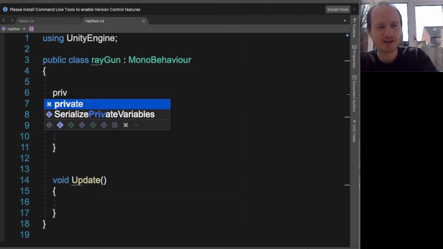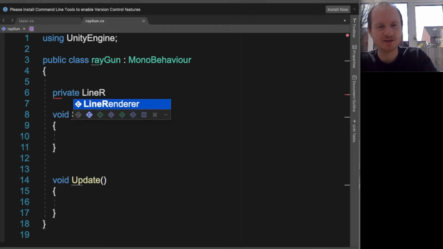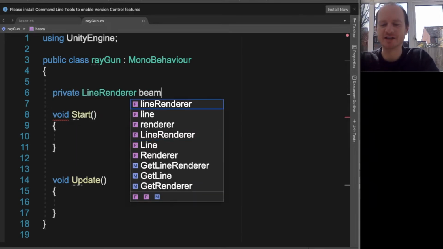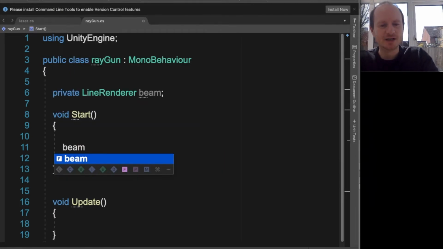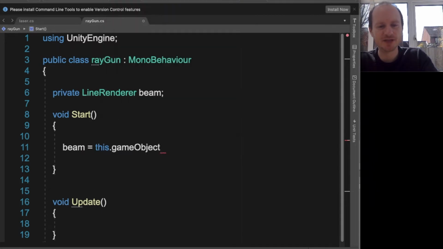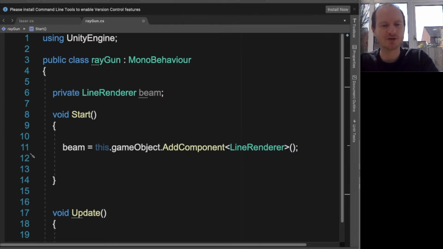So we need a private LineRenderer. We'll call that our beam, like a laser beam, and then we'll make it in the Start function. So we'll say beam equals this game object dot AddComponent LineRenderer. Right, so we've got our line renderer, and we're storing that in the beam LineRenderer object.